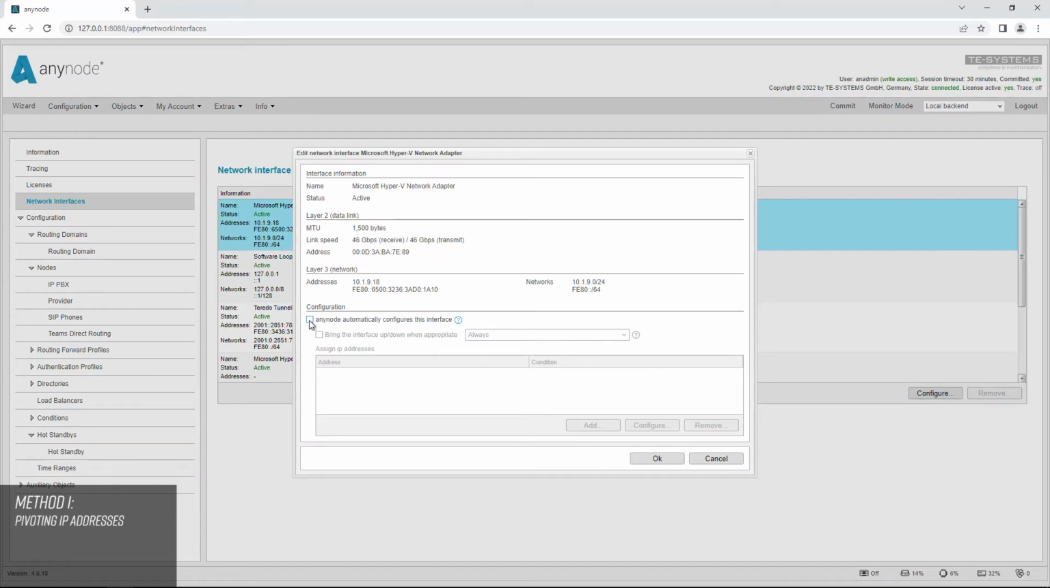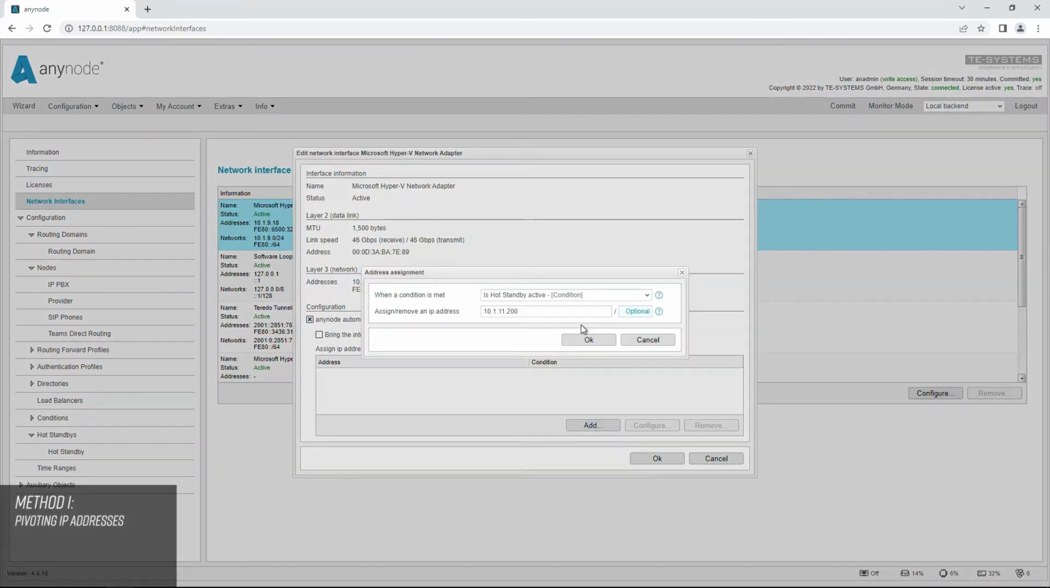Activate anynode automatically configures this interface. Do not enable the option Bring the interface up down when appropriate, as other IP addresses may be in use on the network adapter. Click on Add in the IP address list. Select the condition is hot standby active. This condition is always set to true on the master system unless the system is in maintenance mode. On a client system, the condition is always false as long as the master system reports that it is active. You must also set a static IP address in the same address range as the two systems. In our case, this is 10.1.11.200.